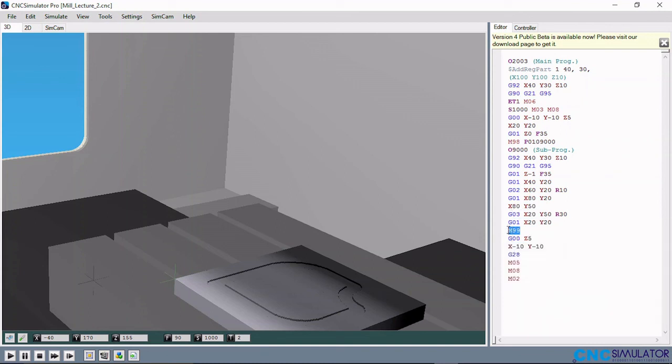So after that, the subprogram is closed with M99. So everything within here will be called 10 times with this P010. So here is just to take the tool away from the workpiece and set the tool at this coordinate. G28 is to take the tool to a very far coordinate away from the workpiece. M05 to put the spindle off, M08, then M02 to stop the end of the program.